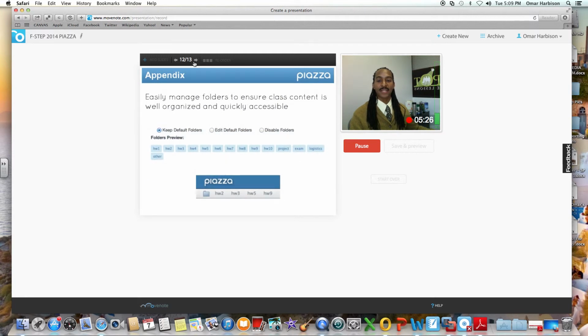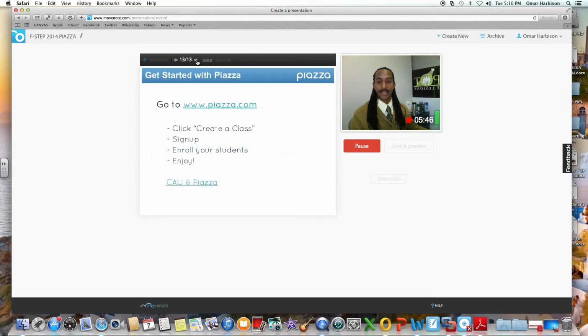You can easily manage folders. There are really unique folders. There are some standard folders, homework 1, 2, 3, all the way to 10, project folder, exam folder, and some others. And you can create specific folders. You can disable these and create your own. And your folder might be week 1, or it might be specific to a subject. So there you have it.